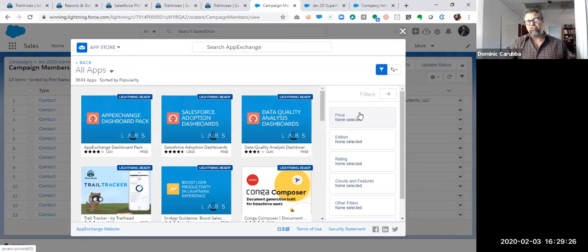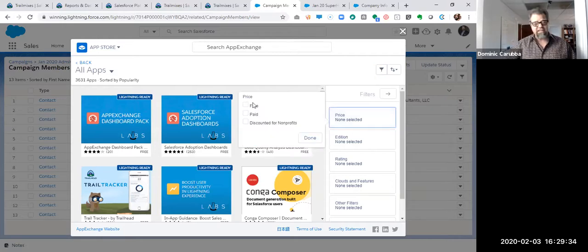And if you do this thing, we solve this problem with our app. You don't have to build it. You can just simply buy it. And the price for some of those things are free, or paid, or discounted for nonprofits. Now, why would people sell it for free? Well, a couple reasons. One, it's just easy, and Salesforce does a lot of those with Salesforce Labs.